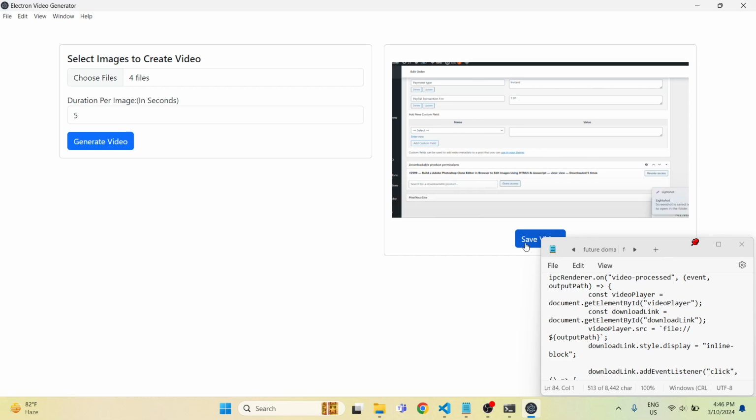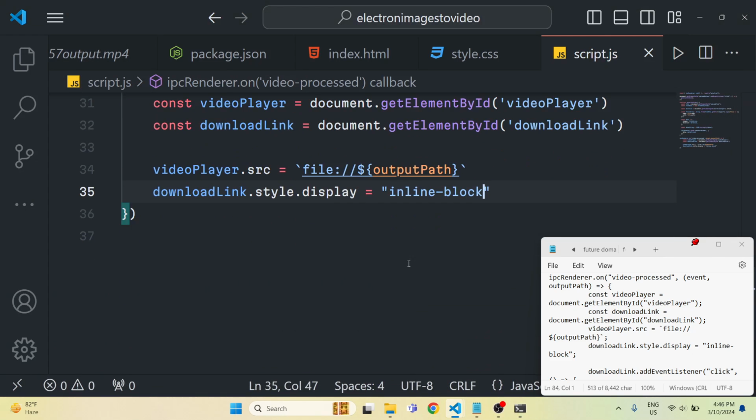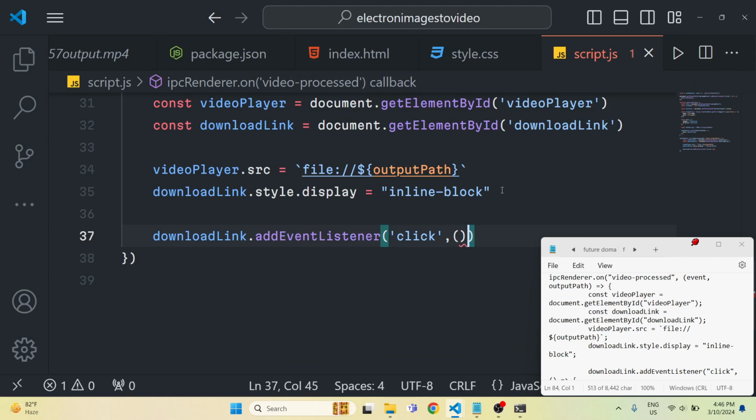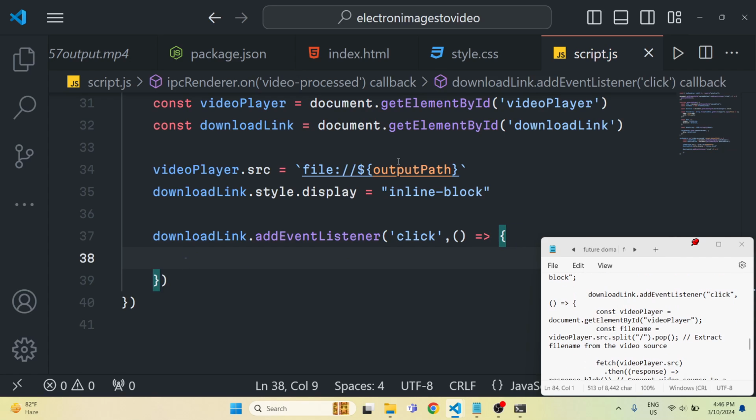Now we need to bind this save video. As I click this button save video, a pop-up window should appear where we can simply save the video file. So for doing this, we can basically bind an on-click listener to this. So when we click the save button, we now need to simply open a pop-up window.